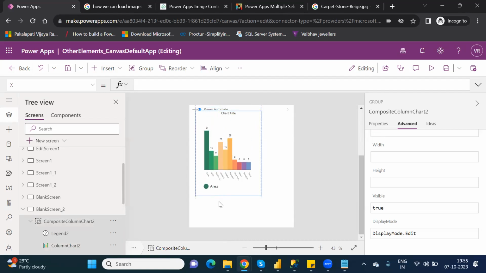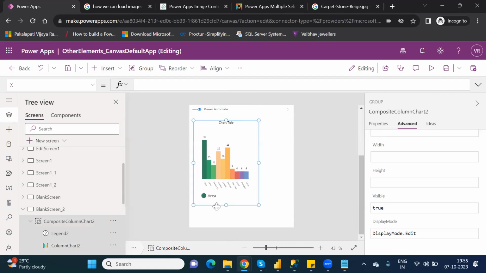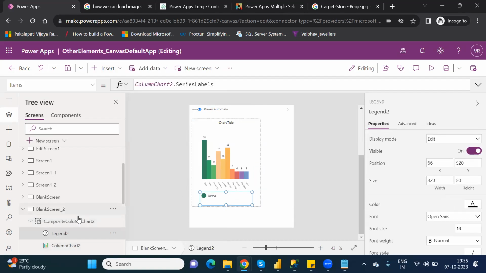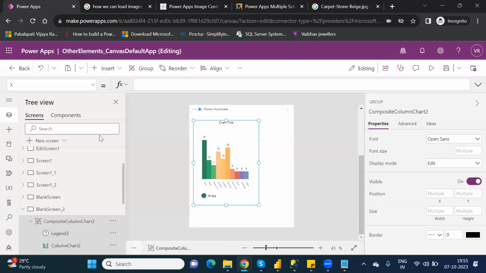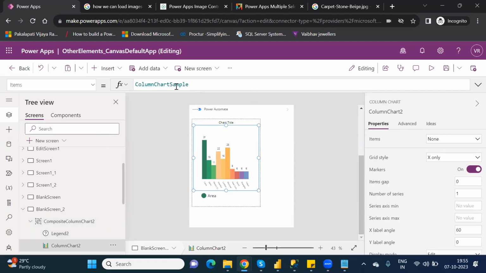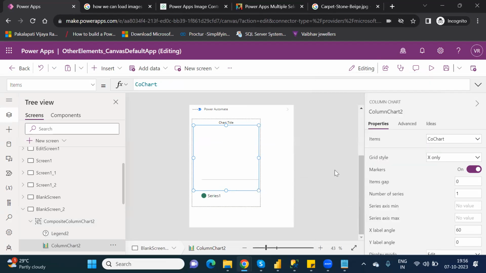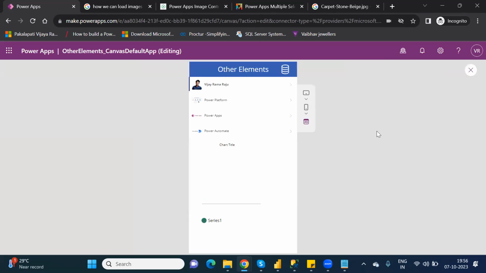See here, this is the column chart. And in this one, under the items, you have to select the middle one, and you have to call that particular collection. What is the collection name? Code chart. Now run the application. So when you click on this icon, see here, the data is showing or not.